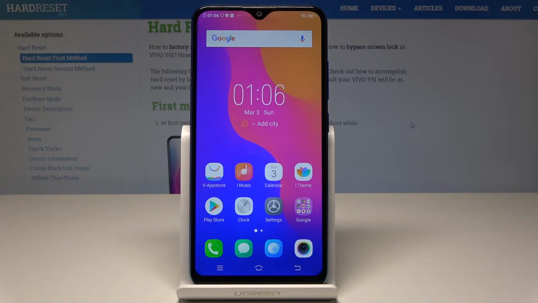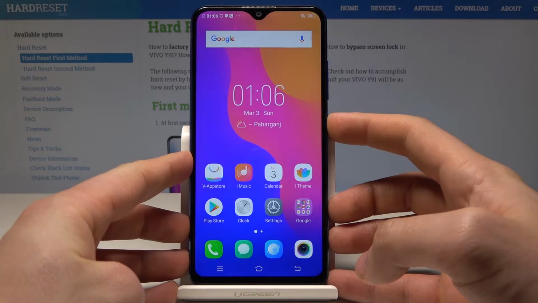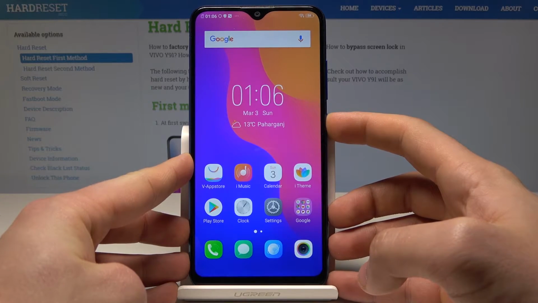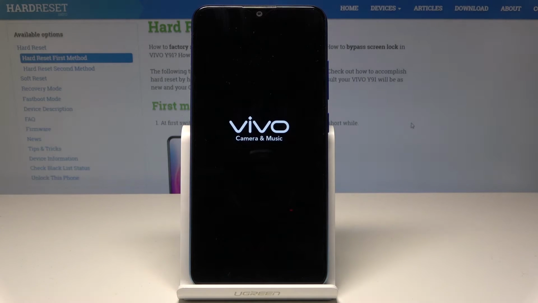Here I have VIVO Y91. Let me show you how to enter here the recovery mode on the following device. So at the very beginning, let's start by pressing the power key. Choose here power off and wait until your device will be completely switched off.